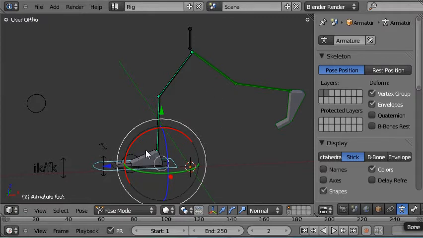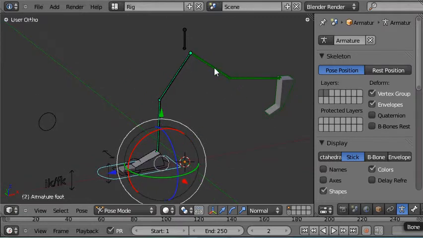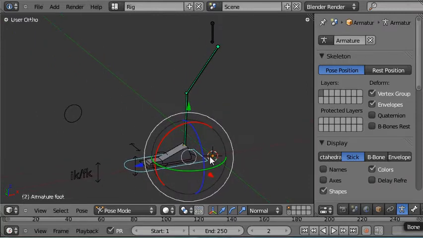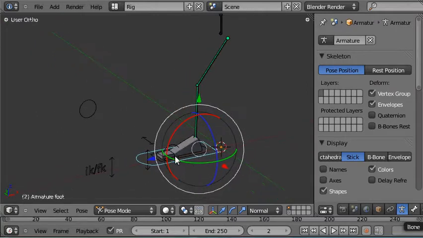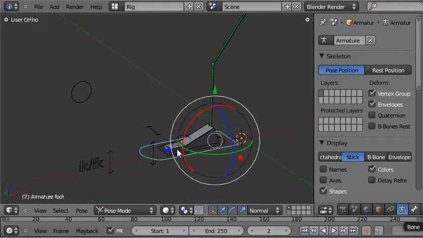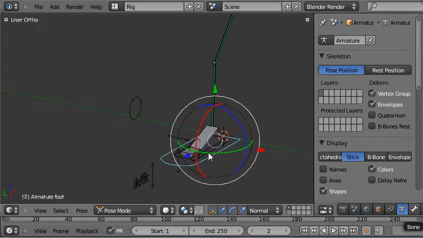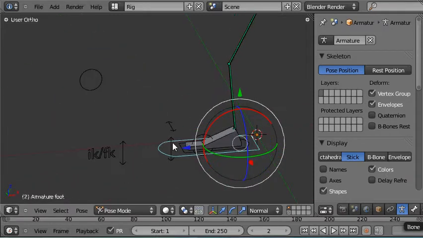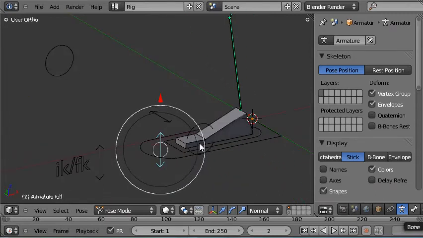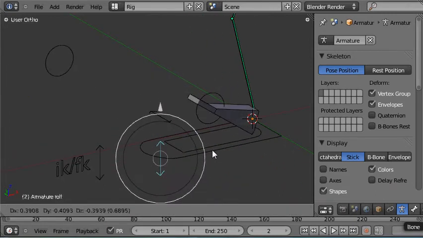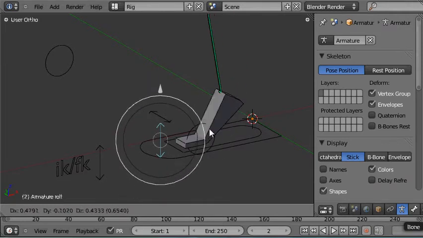So if you want to use the IK controls, you can hide the FK controls just by clicking on the first layer, because that's where the IK controls are, and then go through the IK controls. So you've got overall foot placement here, you've got foot roll here, so you can go heel toe or heel to the ball of the foot.